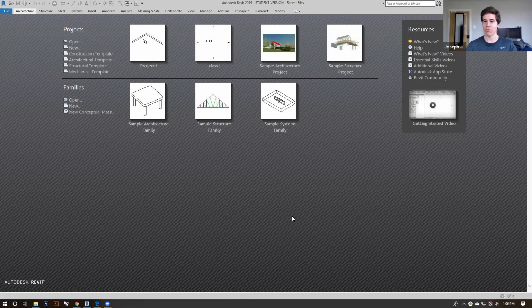I'm going to be showing you how to use Revit today. Last week was a little bit different than it's going to be this week. Last week I was having some trouble getting Revit started, but everything's loaded up now, so I should be able to show you how to use this with no problem.